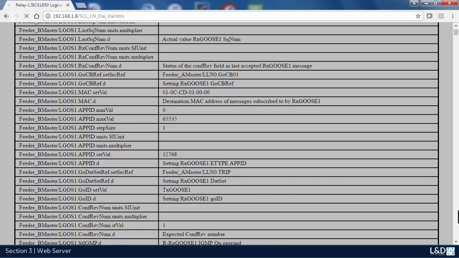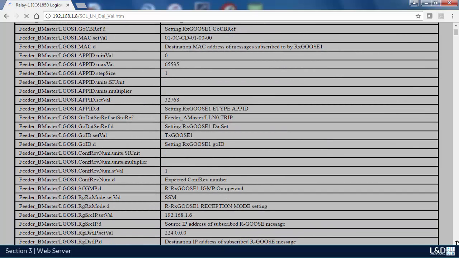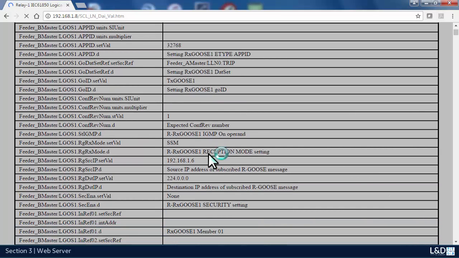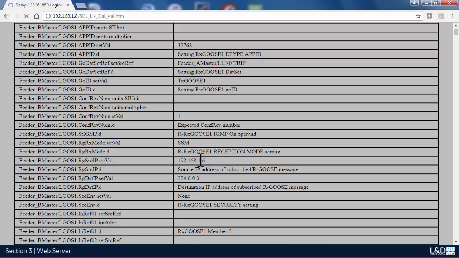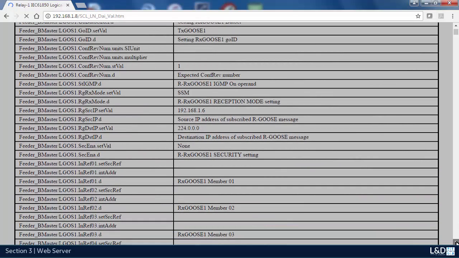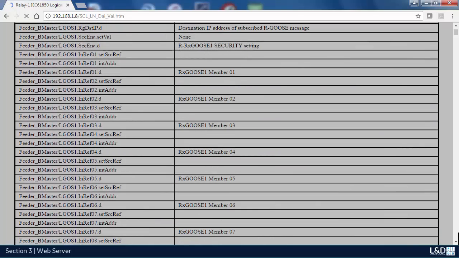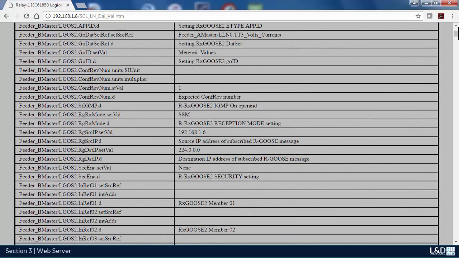We can also go down to the second one. In here we can also see the IP address. This is the IP address of the publisher. And if we go a little bit further down, we can see the NIC subscription GOOSE. Now there are 64 members, so I'm just going down to the second one.